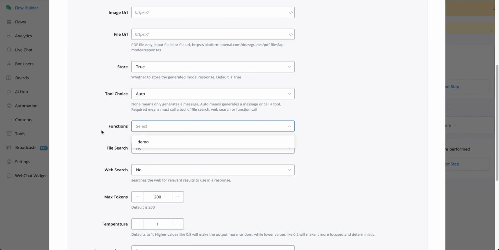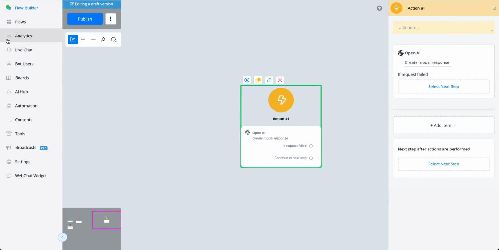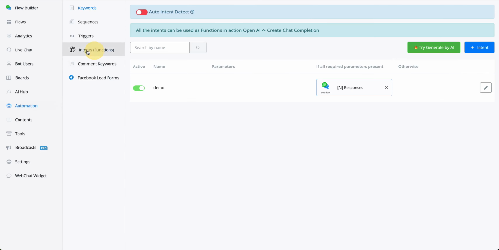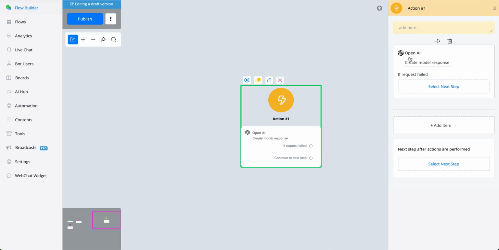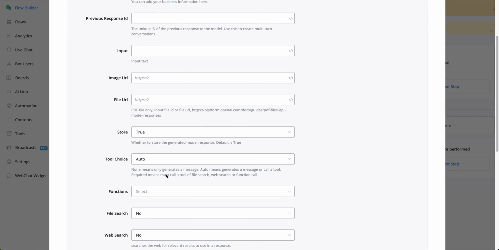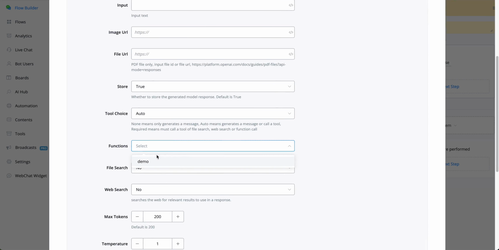You will also be able to use functions. And if you created any functions, if we go back, you will be able to create functions from the automations tab. And then you can go to intent functions. All the ones that show up here will then also show up inside this selection of functions inside the dropdown. Currently, I only have one for demo. That's the only reason why it ends up inside of this selection.